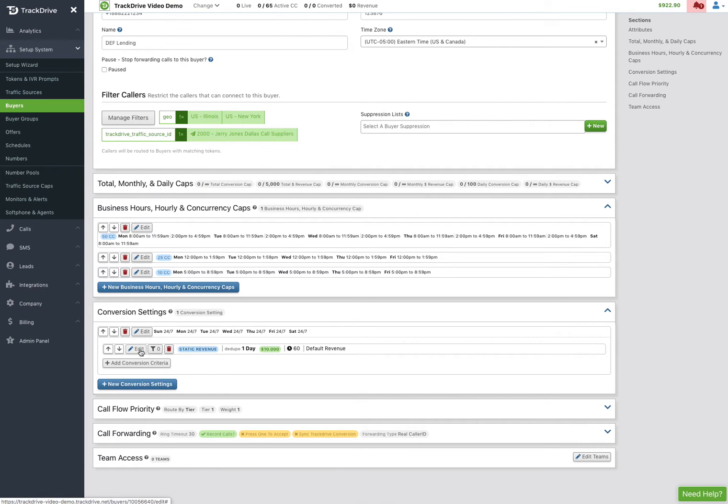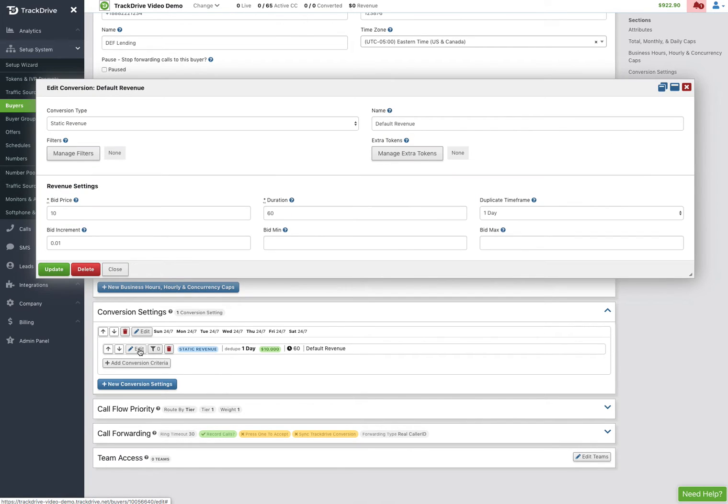Now, I'm going to edit the record, the conversion settings that we set up for you. This is the static revenue. I'm going to show you. We do allow ping post, where you can ping the buyer and say, hey, can you take this call with some data? They'll respond back with one or multiple places to route calls to and how much you could get paid, and we'll automatically put those child buyers into the routing of the offer just on that one call, so that we can route those calls to those buyers.